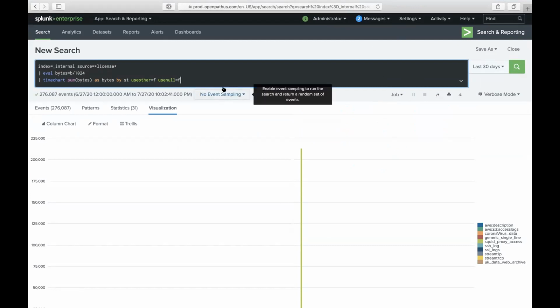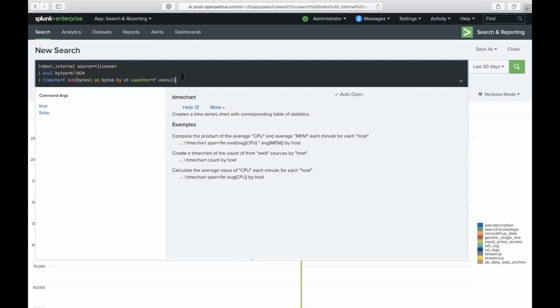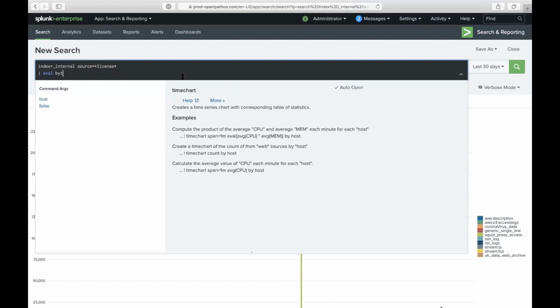All right, good. So now do index equals main and do a search for any source type that has the name stream inside of it. And somebody can help him out if he needs help. So you're doing a search inside of index equals main, and any source type that has the name stream inside of it.